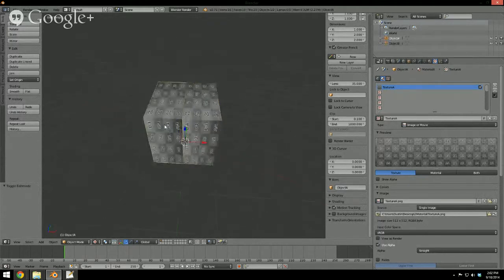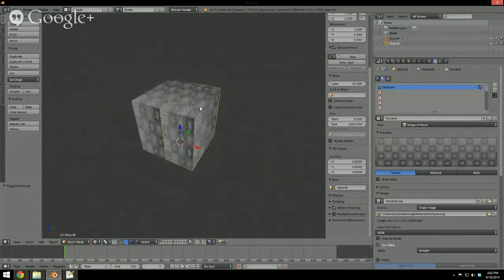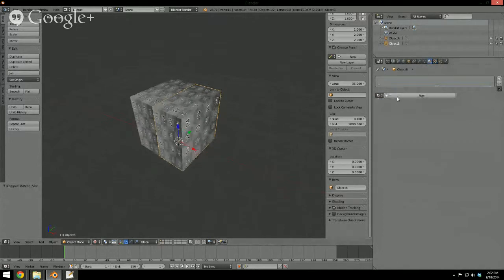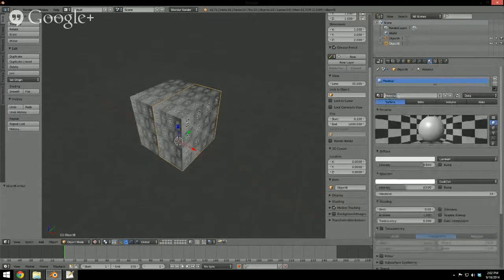So I have Object A, Object B. I'm going to go in, select the material, and delete this material on this object, and we'll select a new material. We'll call this Material B.